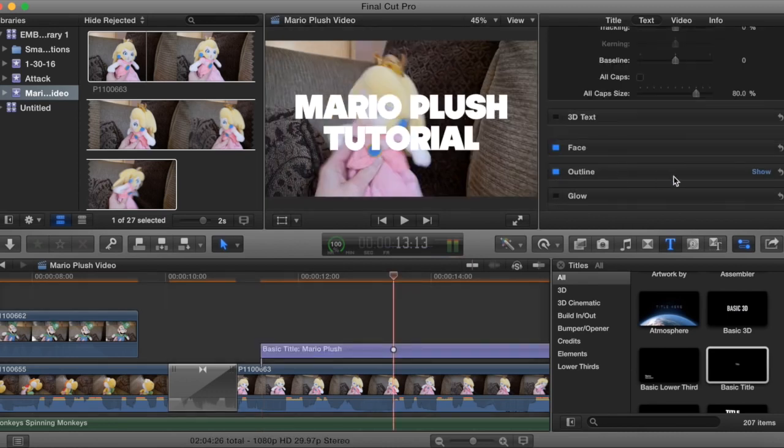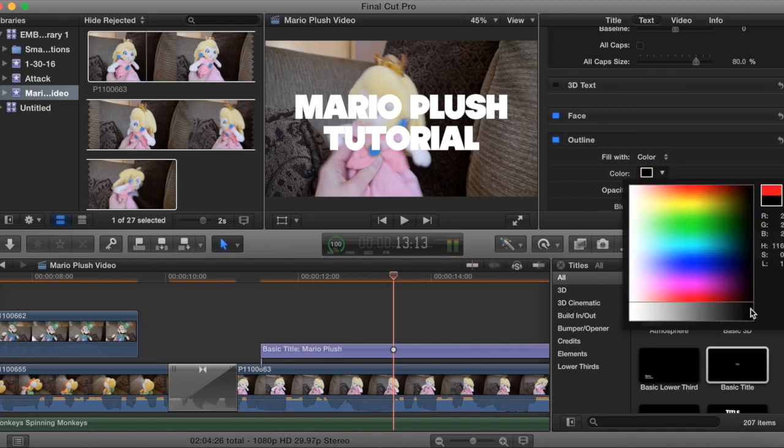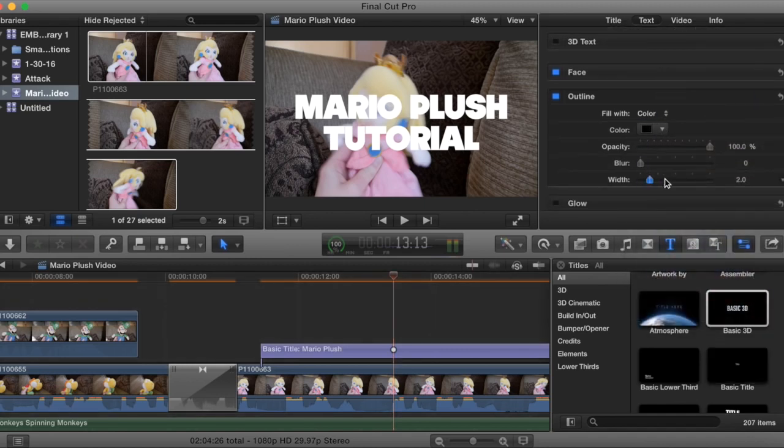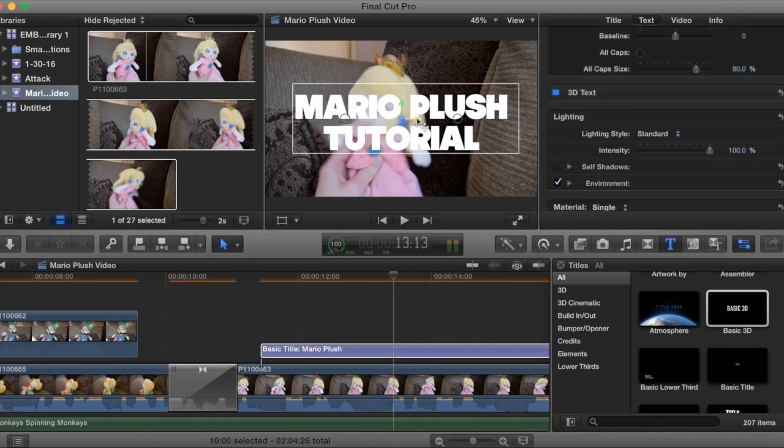We can also change things like the outline. If we click show on the outline and choose a color we want, we can add an outline. Also, let's expand the width of this a bit. It is lagging, but it will appear in a couple of seconds. Aha, there it is! So the next thing we can do with this is change the text to 3D.